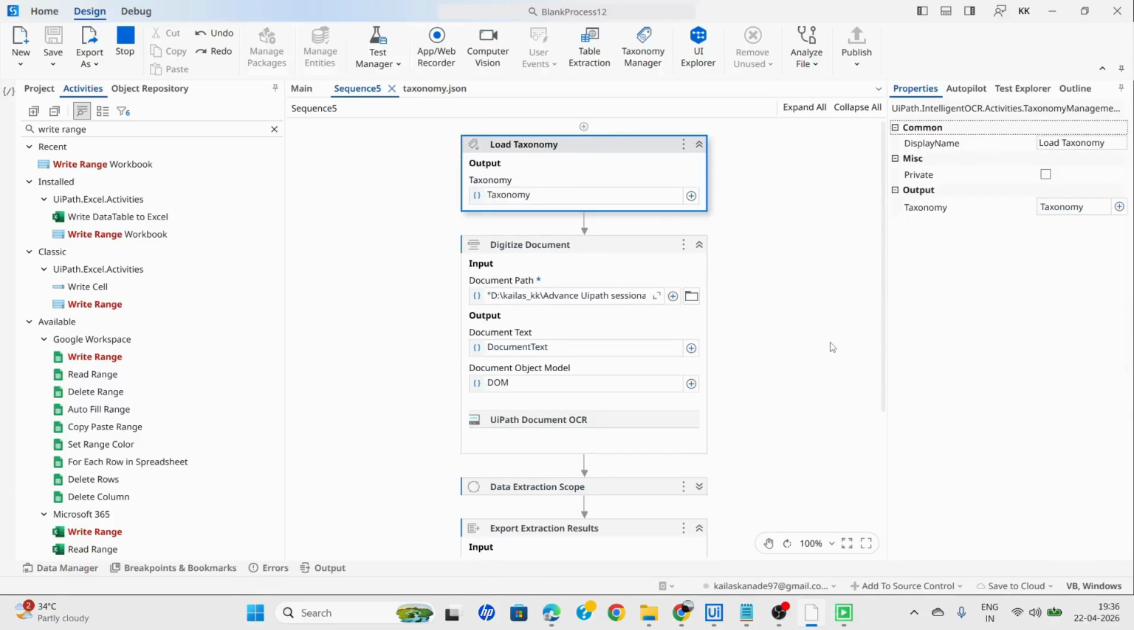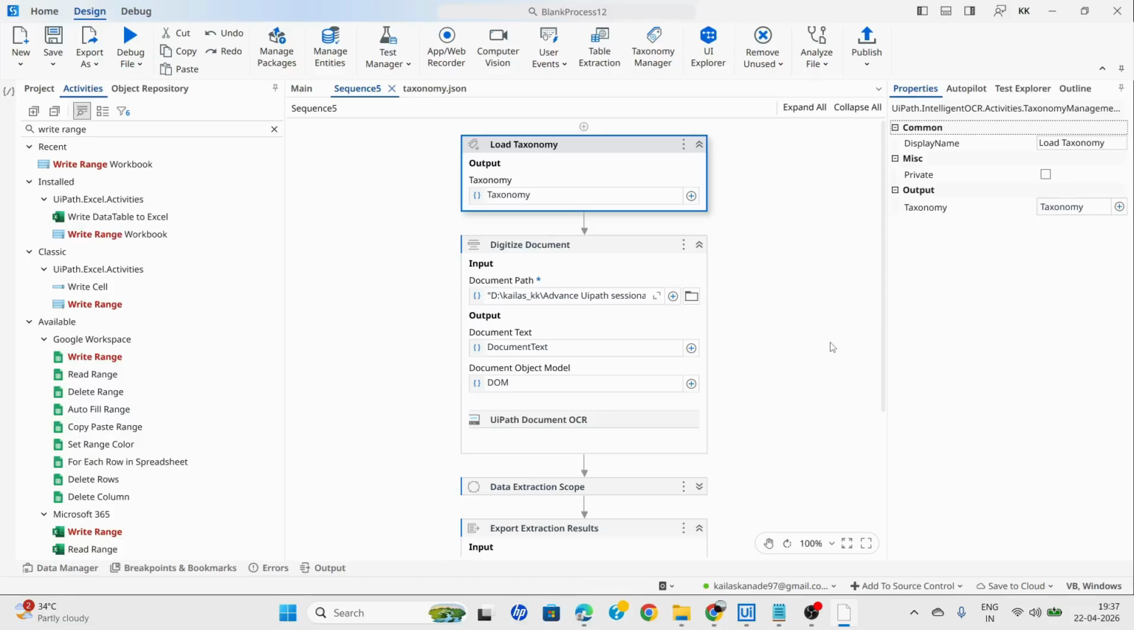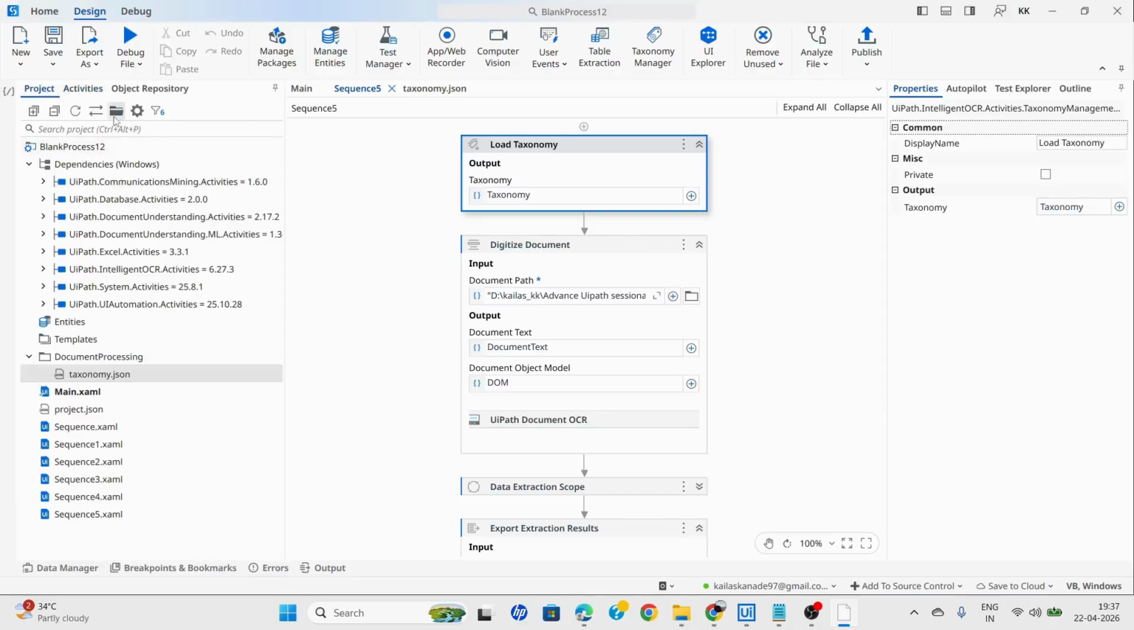This is IXP. In document understanding, we require training, and in IXP, we require a prompt. If something is missing in document understanding, retrain the document, but if something is missing in IXP, we need to update the prompt. That is the difference between these two.